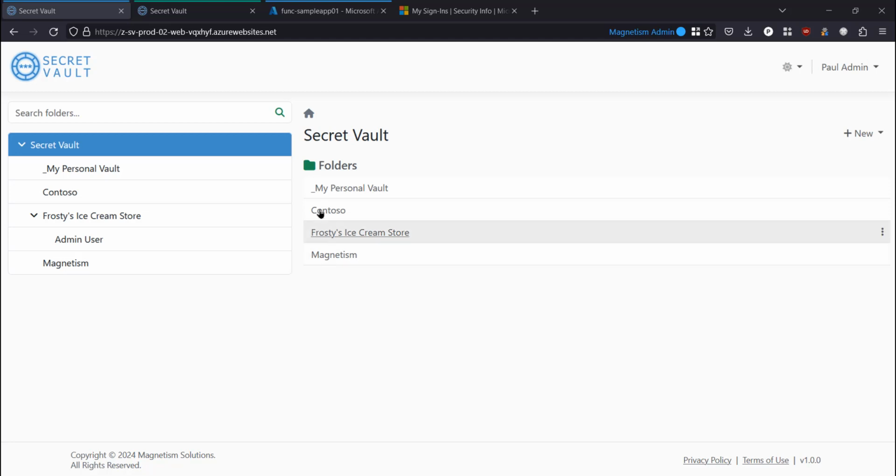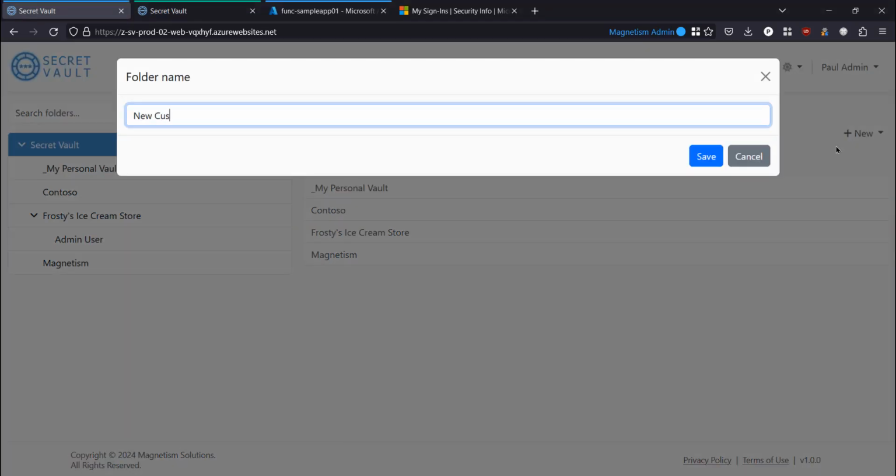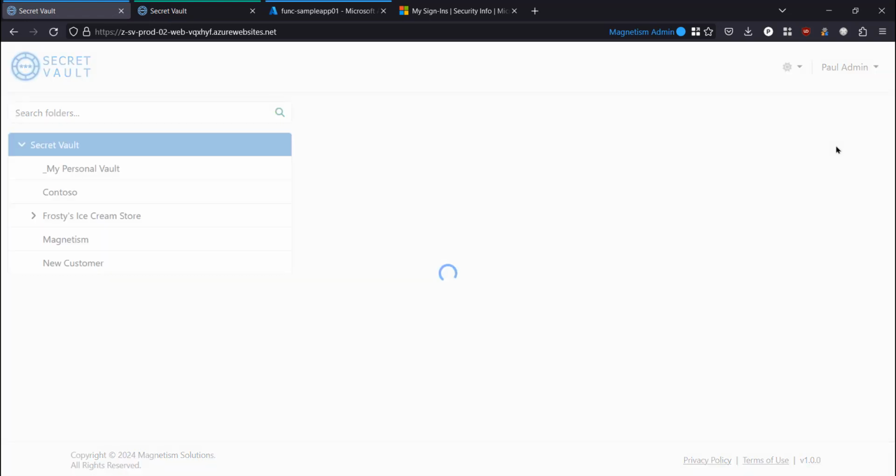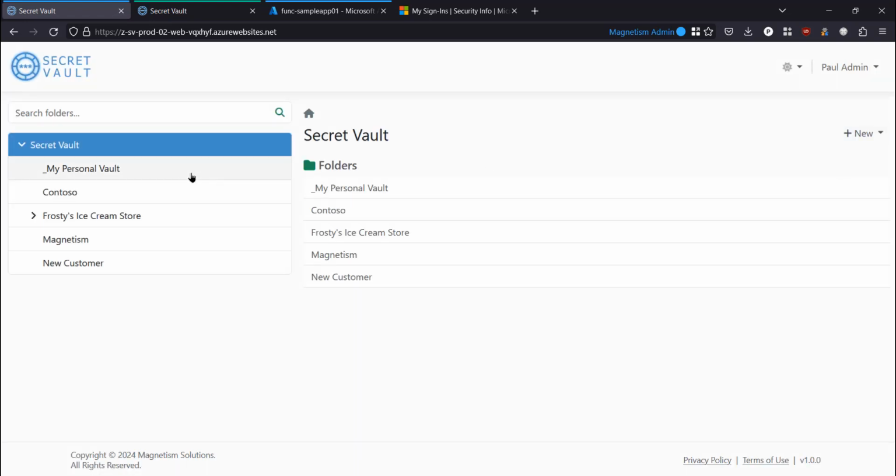Once we're logged in, we can see on the left all of the folders that we have access to, and we can also create new folders. Everyone has access to create folders at the top level, but once you get into specific folders, the permissions will be set specifically for that folder.